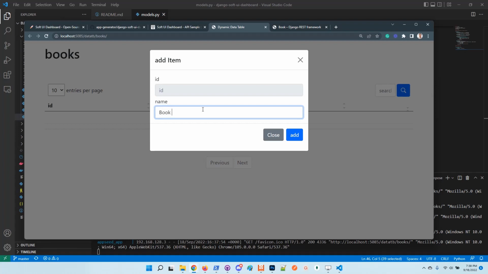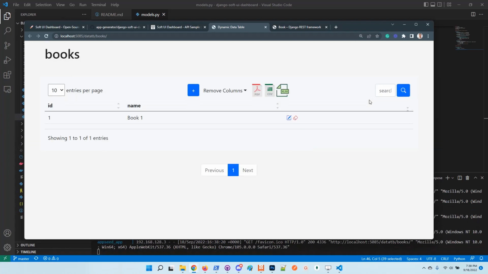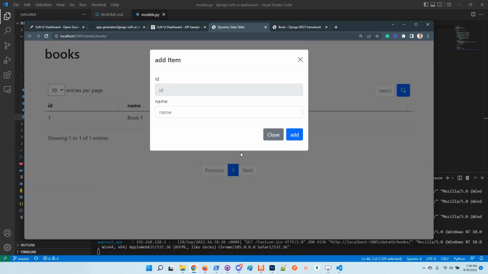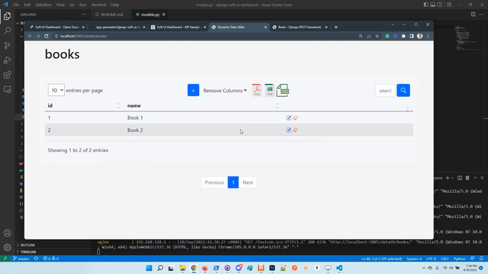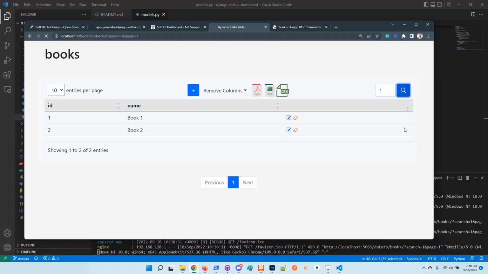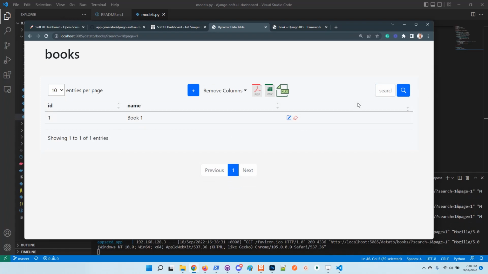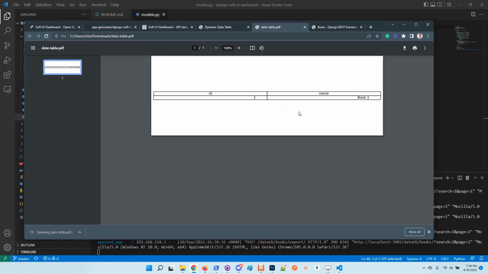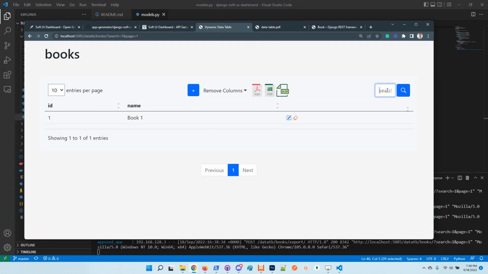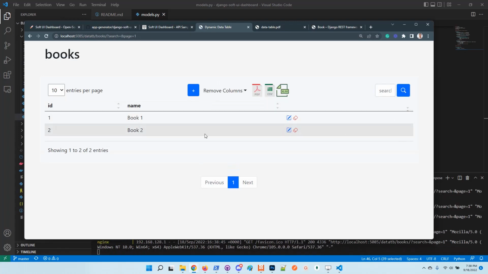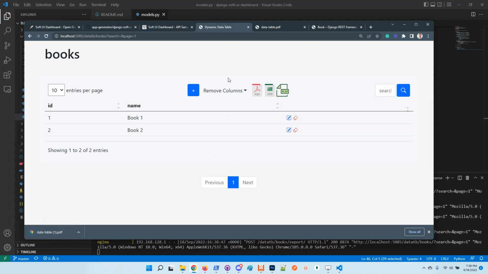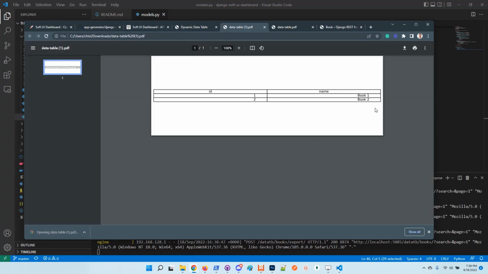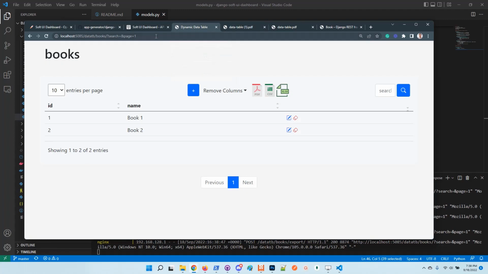Let's add some rows here. Book 1. I will add one more. Book 2. So I have two books. You have here a usable search. The information is filtered. You can also export the information in various formats. Right here it's book 1. Okay, in case you want to have all the information, you need to re-export the table.